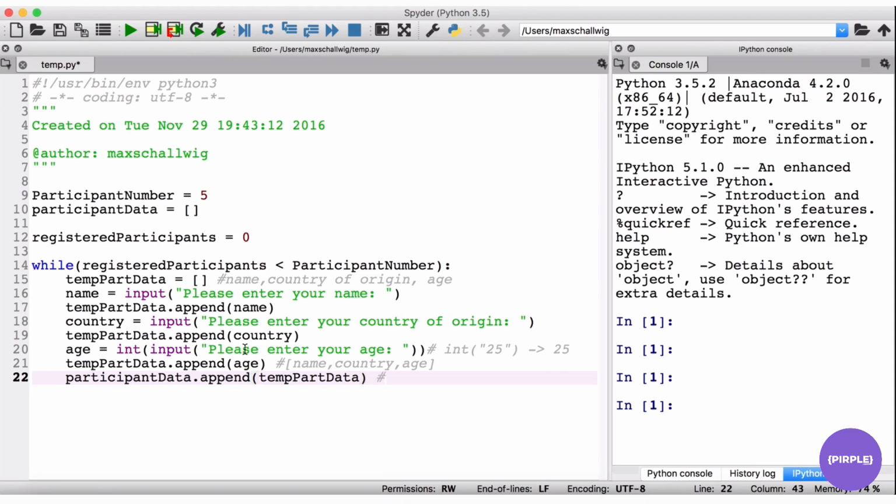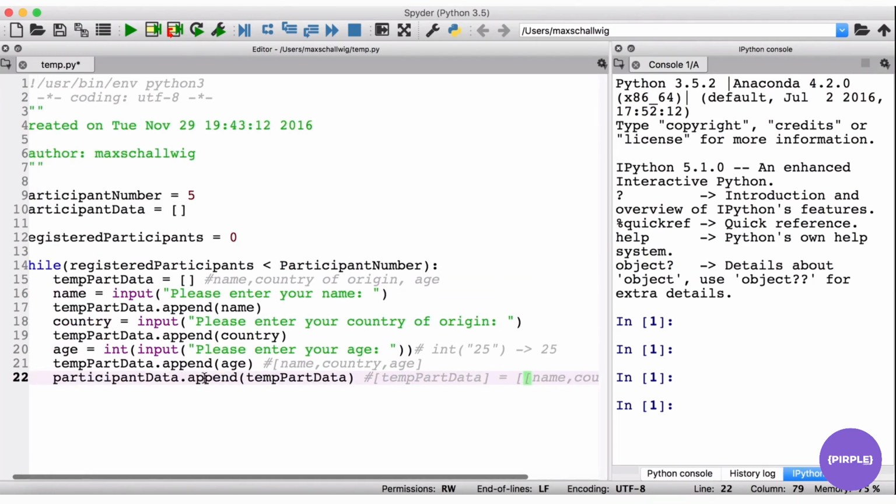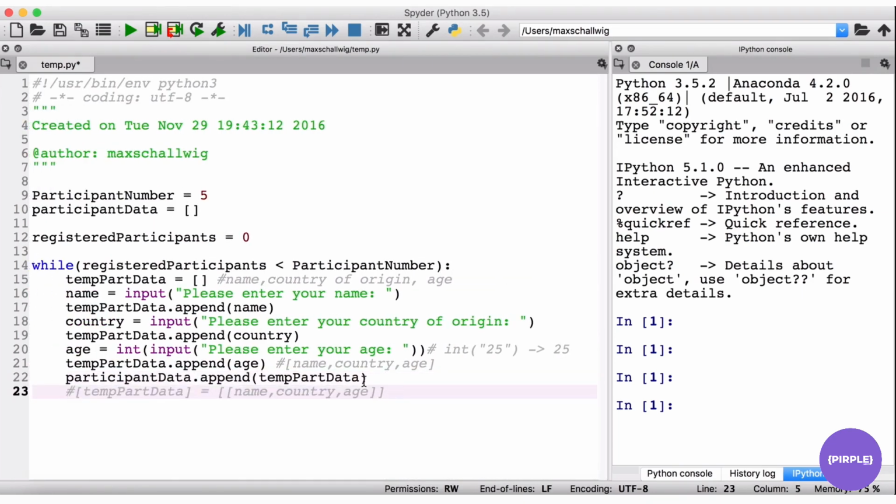Yeah, and so the way that would look now, the participant data would now look like temp part data. So this is how the participant data looks after the first run through. And if we actually put in the temp part data, which is what we have here, what it actually looks like is like this. So this is what our participant data looks like. We can just put this on a new line.